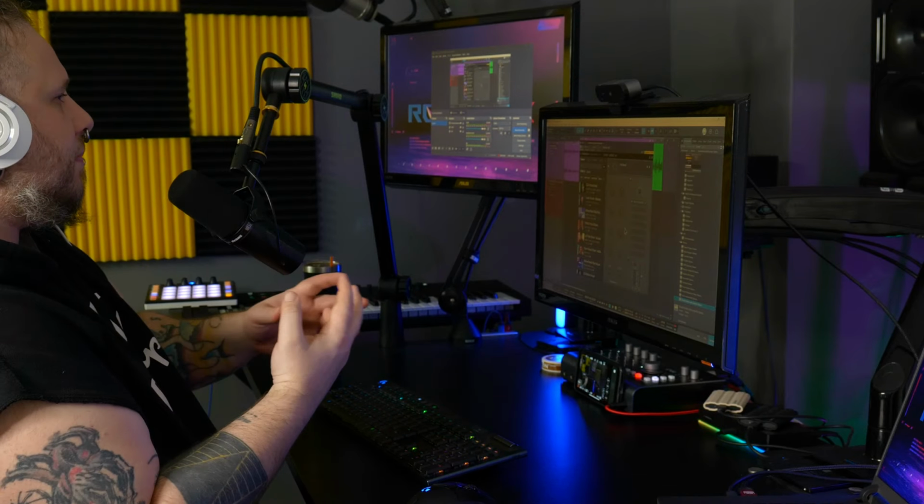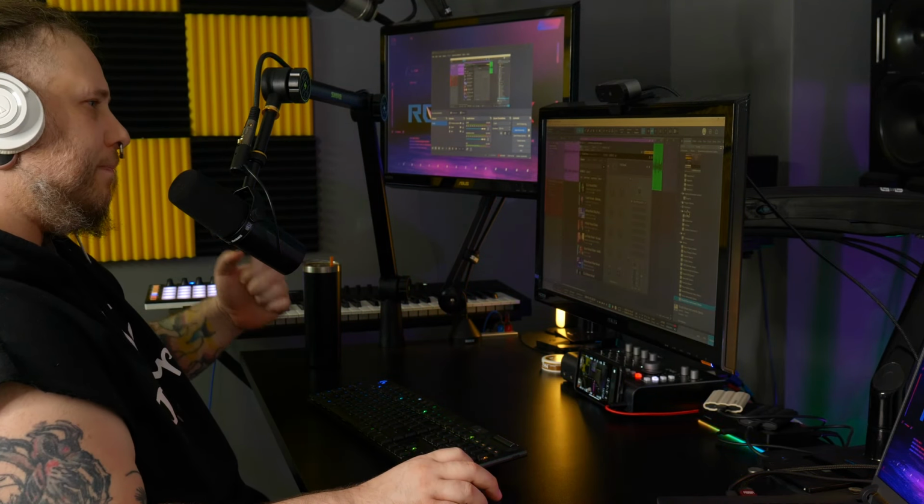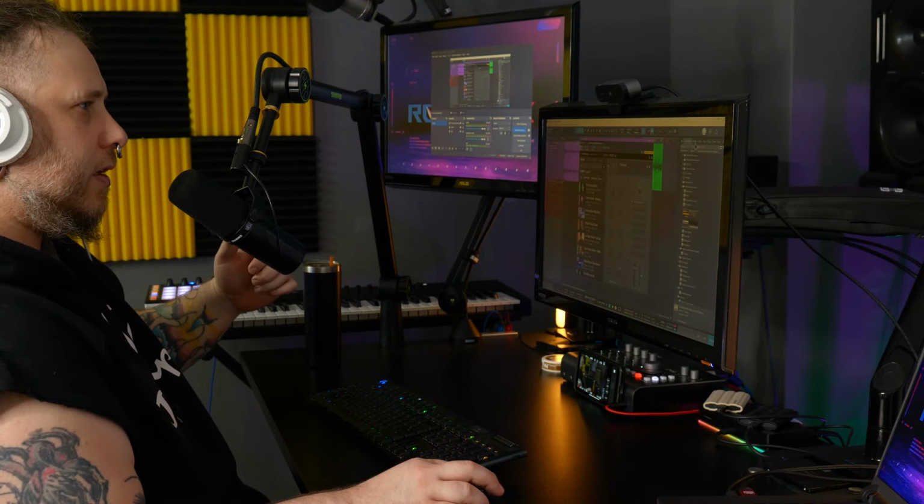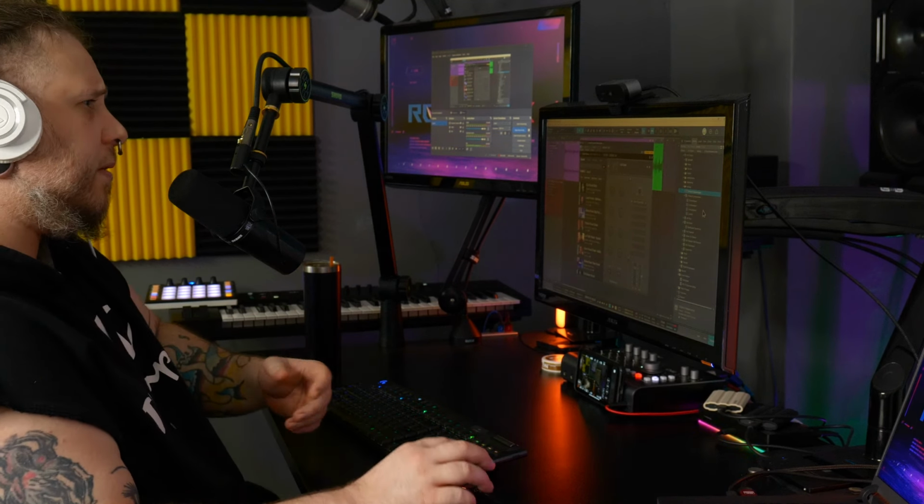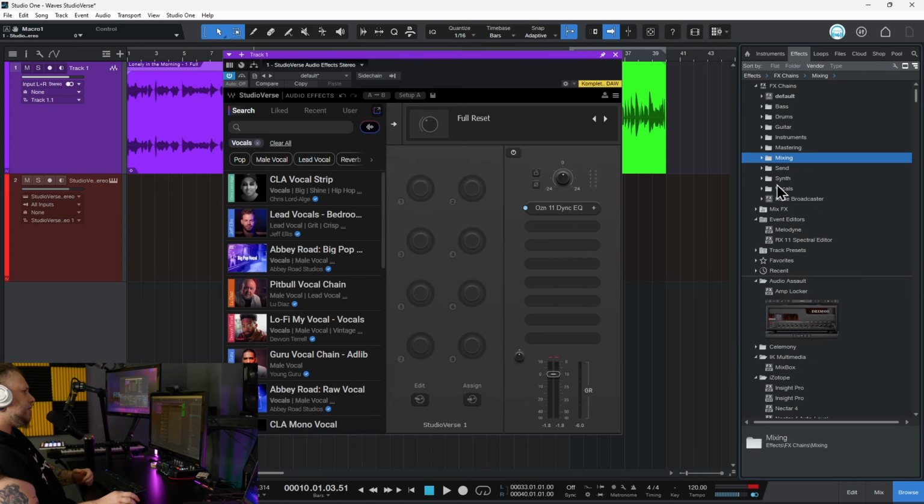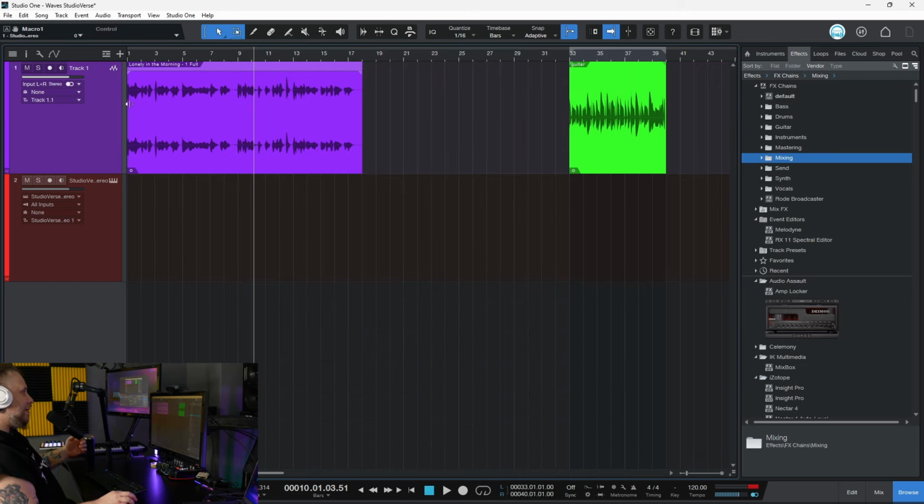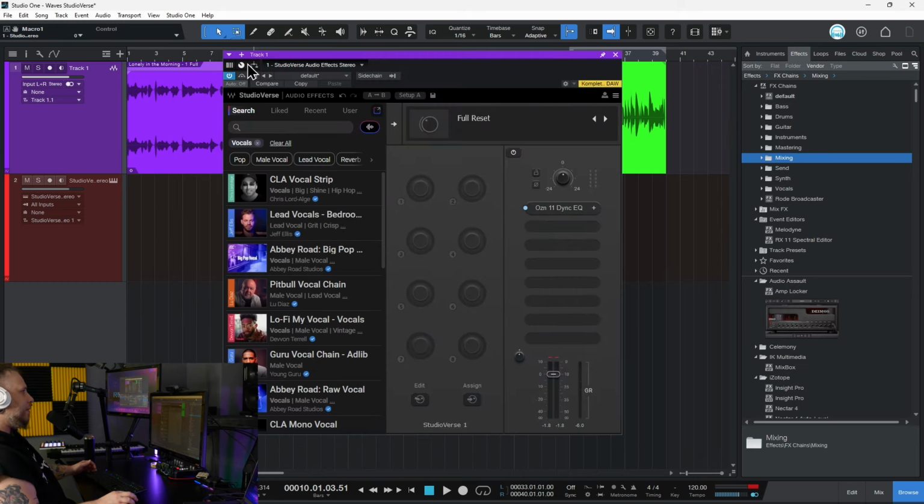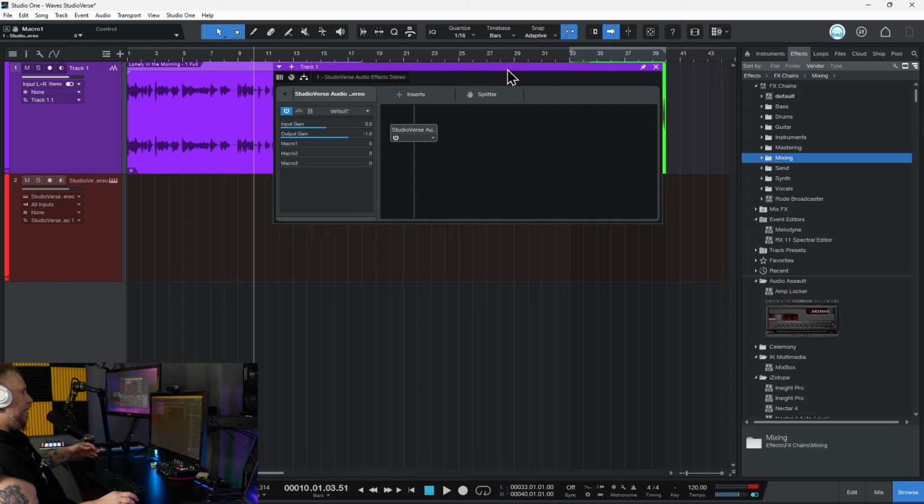Now, why would you want to use something like this instead of maybe the built-in function of your DAW? So I use Studio One. Studio One has basically always had the ability to create these chains. It also has the ability to create things like parallel splits. If I come up here, we already have the ability to create parallel splits and multi-band splits and stuff like that right within Studio One.